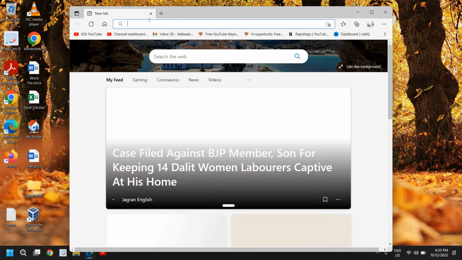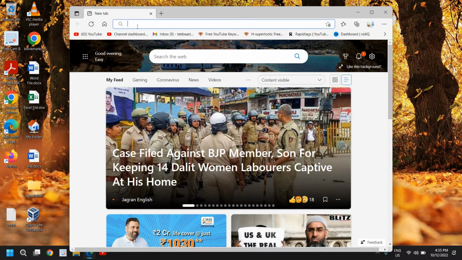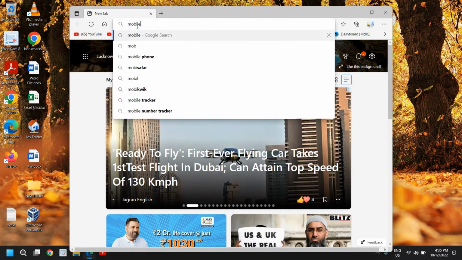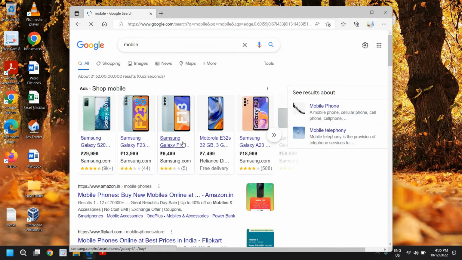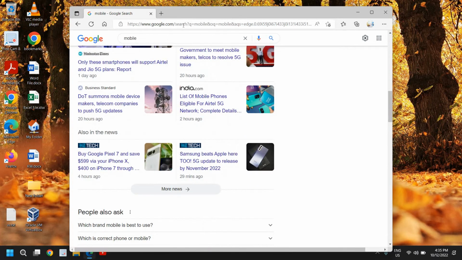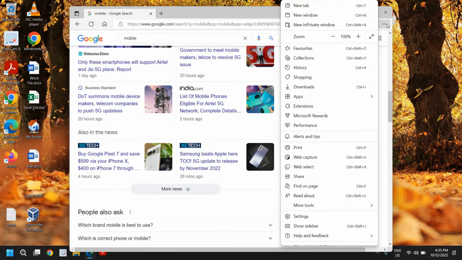So whenever we search here, let's say if I want to search anything like mobile or anything, you want Google as the search results from the address bar. So to set that, we just need to click on these three dots and we need to go to this settings option.